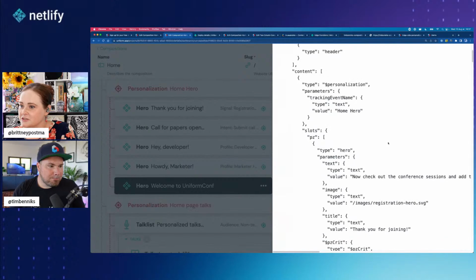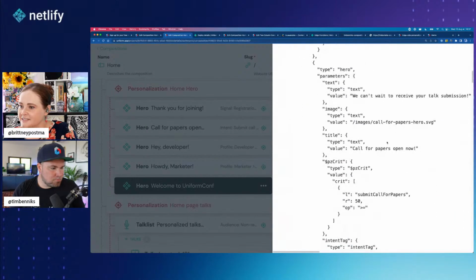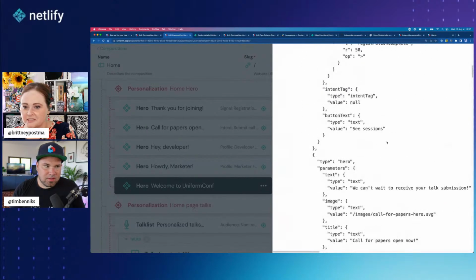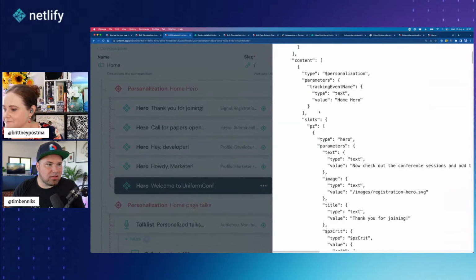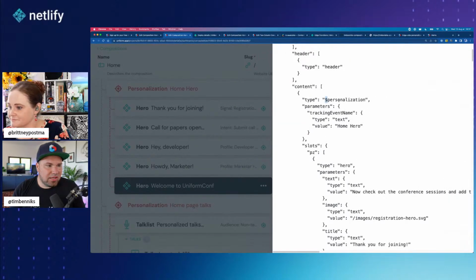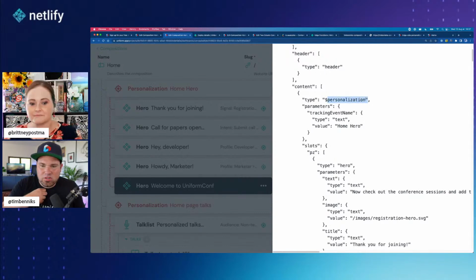I noticed this earlier, the dollar sign, is that signifying the dynamic personalization data in the JSON there? Yeah, exactly. This is basically a type that's ours. That's a Uniform type.